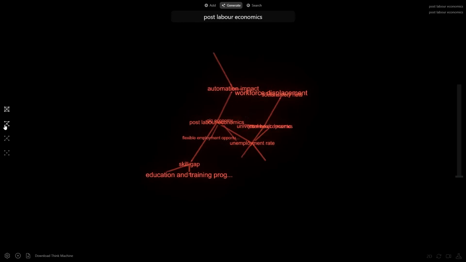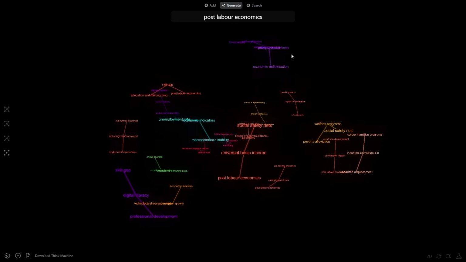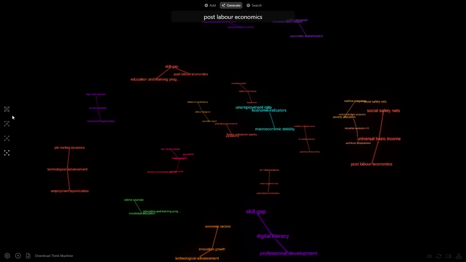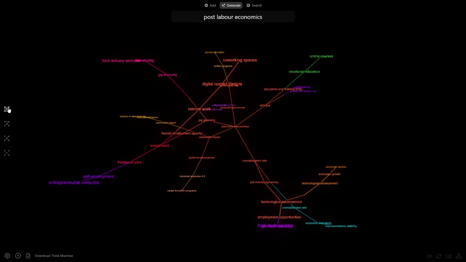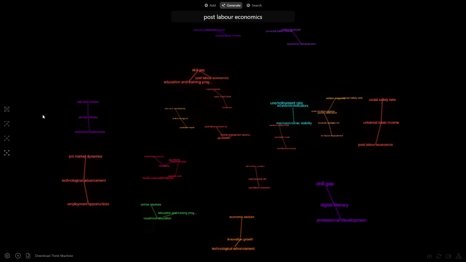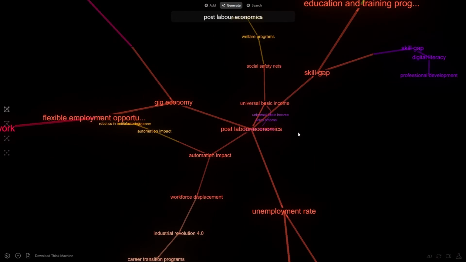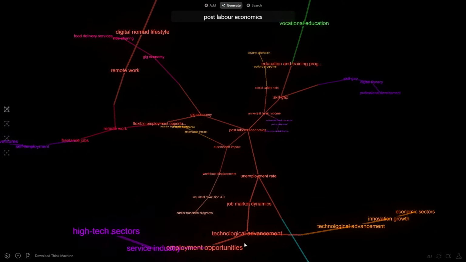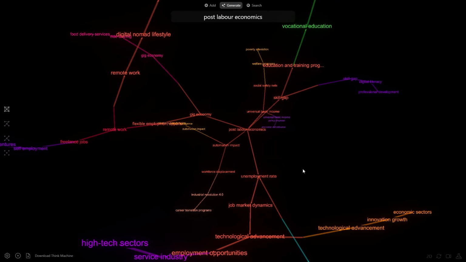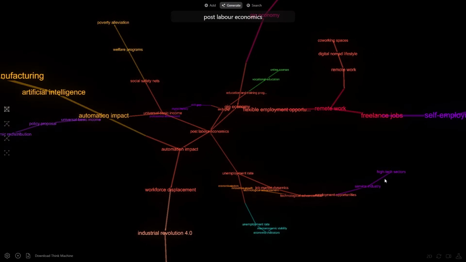You can see on the left, you can click these different ones and they all have different connections. It's really effective at helping you generate ideas in a vast, different way. If you want to see which ideas are linked and which aren't, you can see all of the interlinked ideas on the left, and you can click here to see them all separated. In the middle we've got post-labor economics, then automation, workplace deployment, industrial revolution 4.0 and career transition programs, then unemployment rate, job market dynamics, technological environment, employment opportunities, service industry, and high tech sectors.